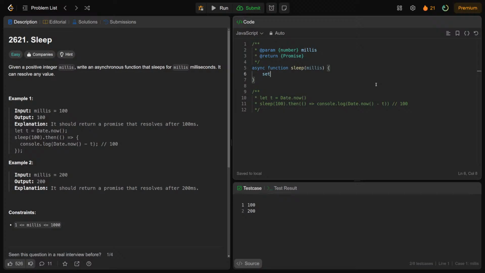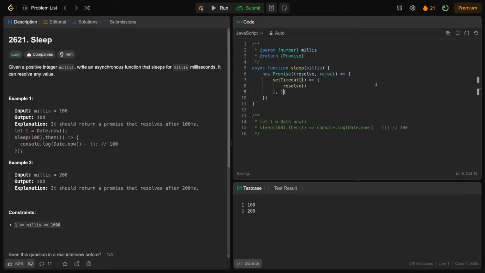Usually you do promise, resolve, reject. You do a set timeout. Inside the timeout, you'll have your resolve. Timeout you'll initialize with millis. Actually, you don't need reject in this case.